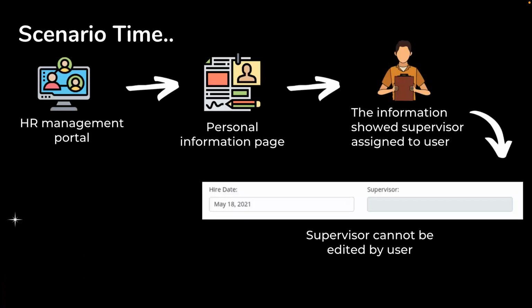Talking about client side controls, we have another scenario. I was testing a website which was basically an HR management portal. This portal was for organizations, and your organization might also have some HR management where your HR would have created your account, and you would be able to see your finances, your taxes, and other information about your organization.